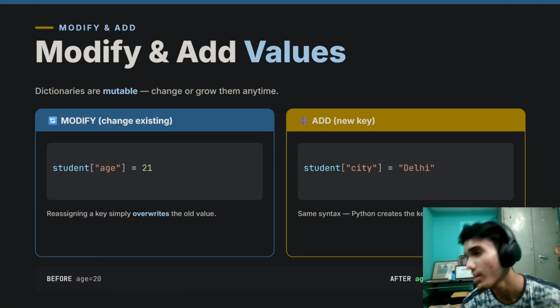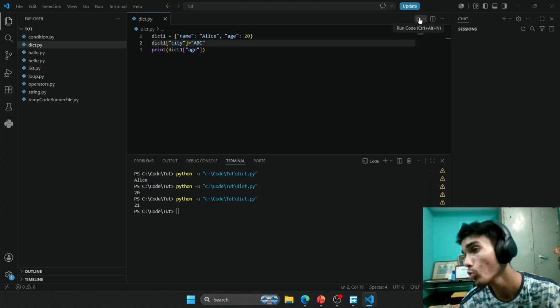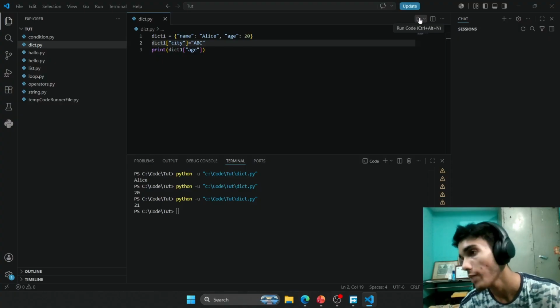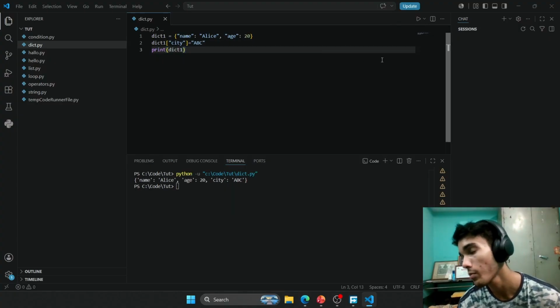Adding new information is just as easy. Suppose a dictionary looks like this. Notice in the second line, to add a value, I first referenced the dictionary name, that is dict1 square brackets, inside of which I added a new key, that is city, and I've stored the value ABC inside of it. Now let's print it out. And as you can see, another piece of information got added.